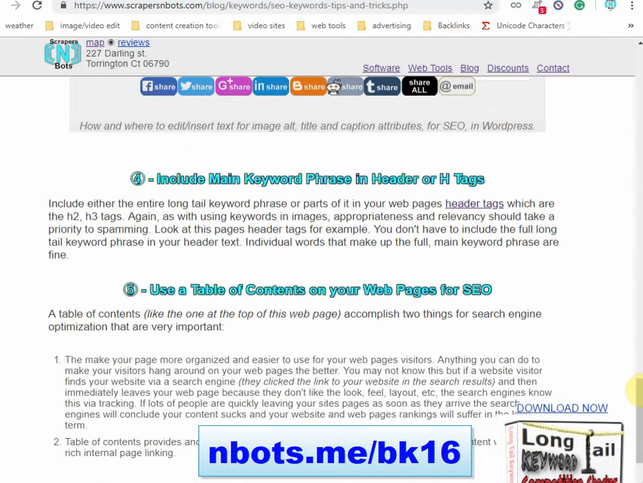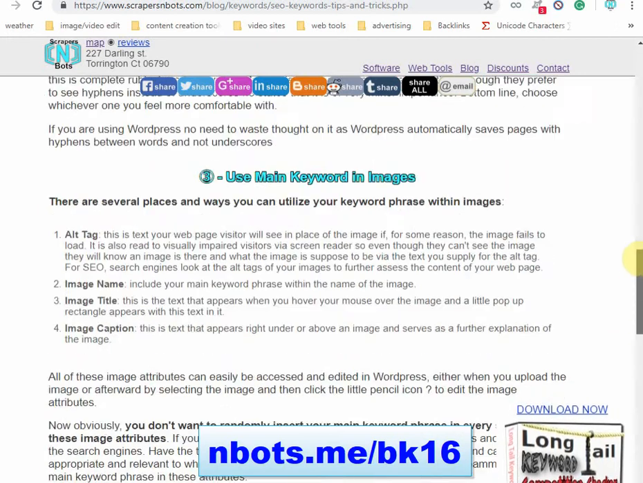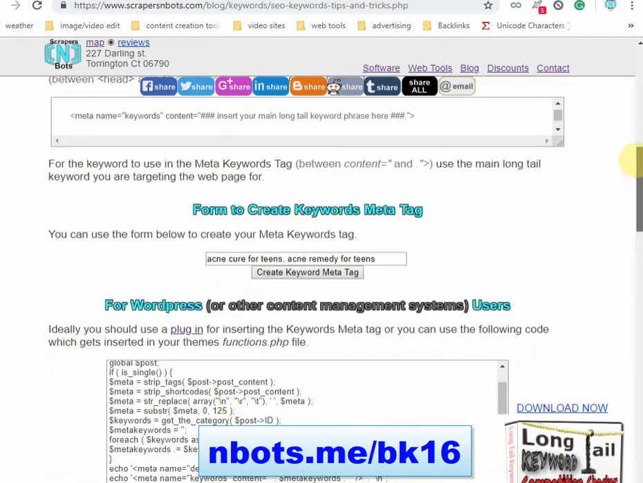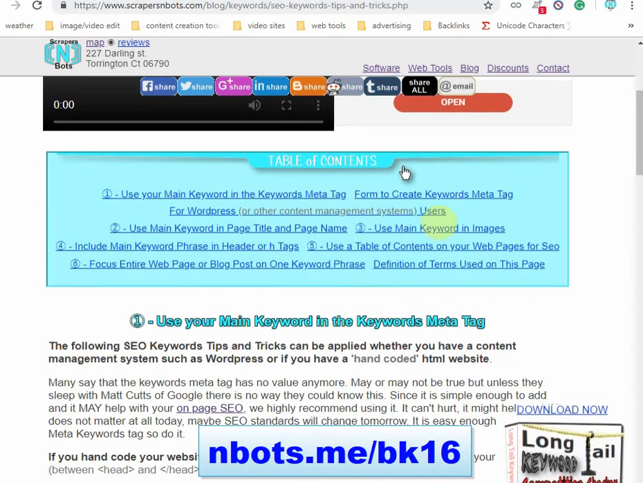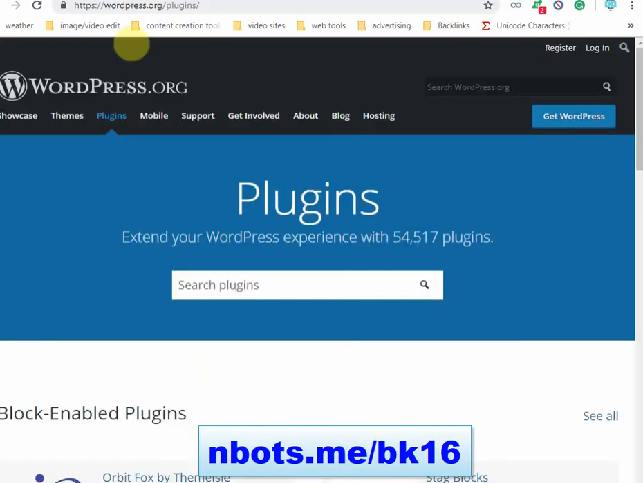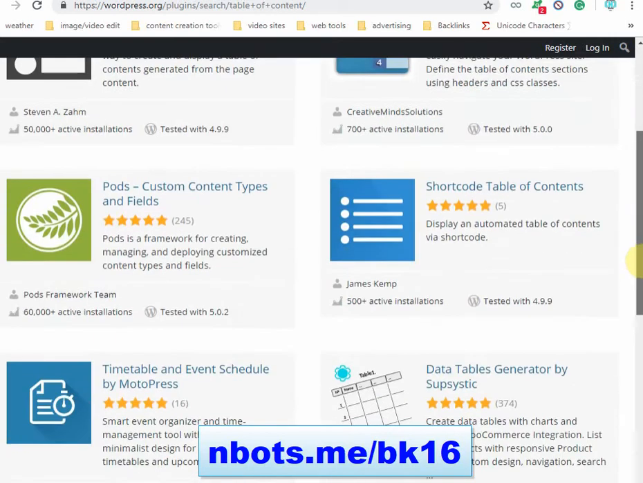Another thing you can do, another opportunity to use your main keyword phrase, is use a table of contents on all of your web pages. This is a non-spammy way, a Google-approved way of including your main keyword phrases multiple times. As you see here, in WordPress, there are table of contents plugins you can use. Just come to wordpress.org/plugins. Type in table of contents and you'll be presented with a large number of them.